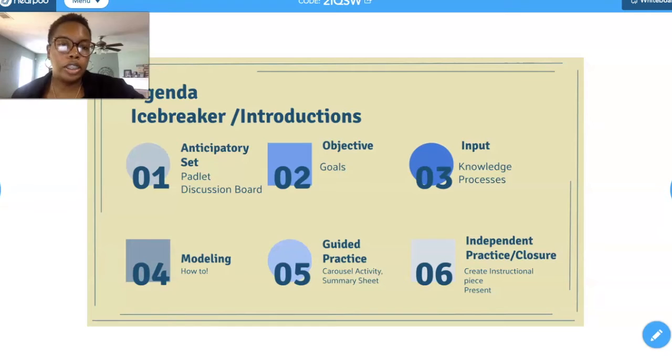So let's talk about our agenda for today. The first thing we'll do is go to Padlet and have a discussion on the discussion board. Next, we'll move into our objective, where we will discuss our goals and what you will be able to do by the end of this presentation. Next, I'll talk about some of the processes that we use in the classroom to support students across levels of tier. Then we'll move on to modeling, where I'll model some of those technologies, and then I'll guide you through those technologies as well as do a carousel activity. Finally, in our independent practice, I'll step away and give you time to create your own instructional piece and present it. So let's get started.